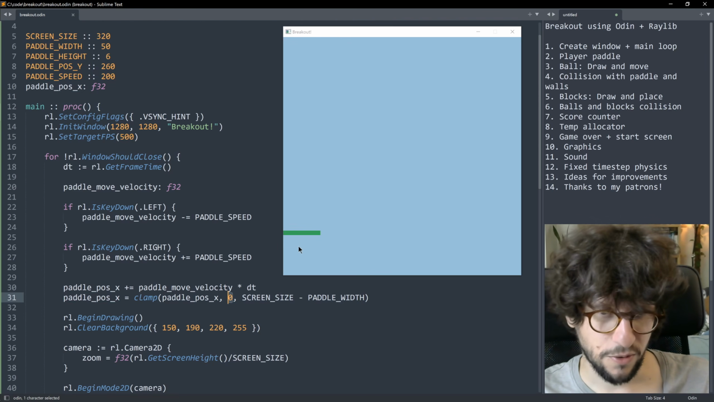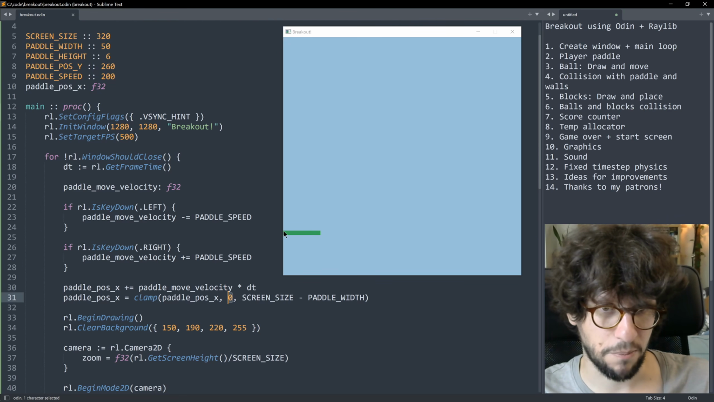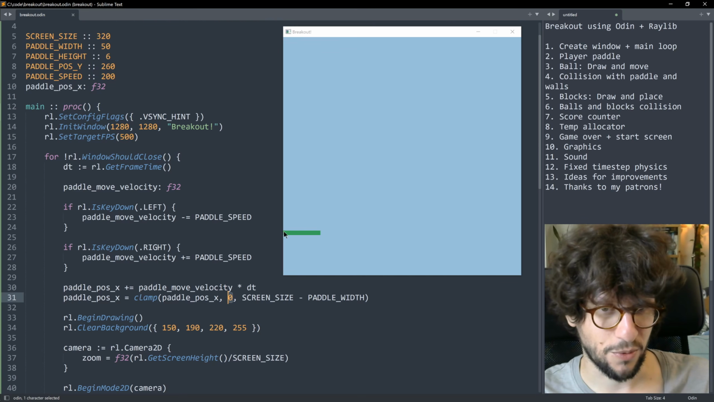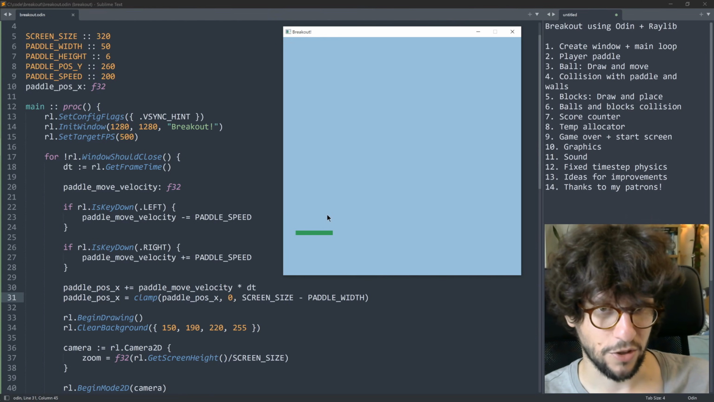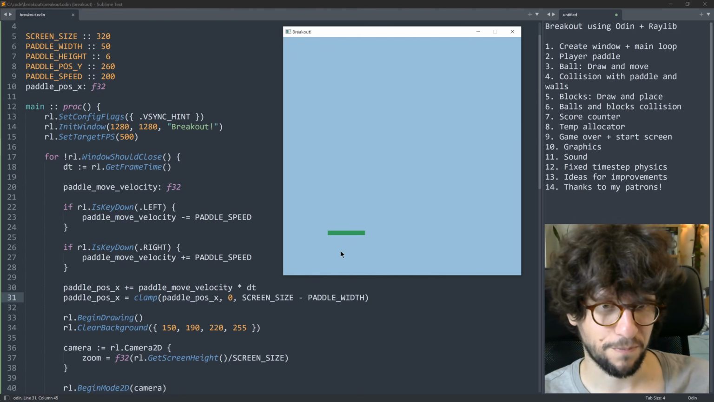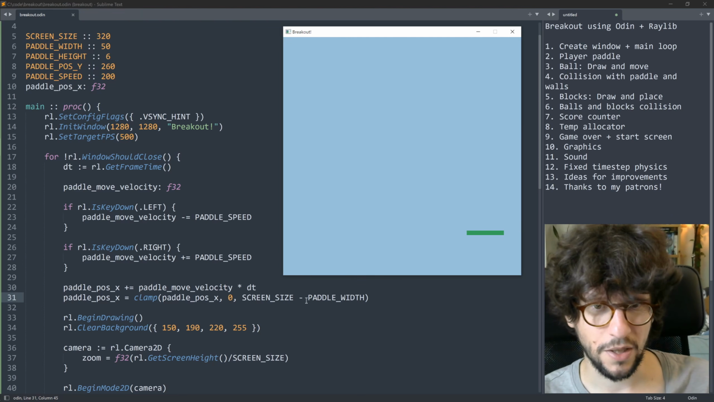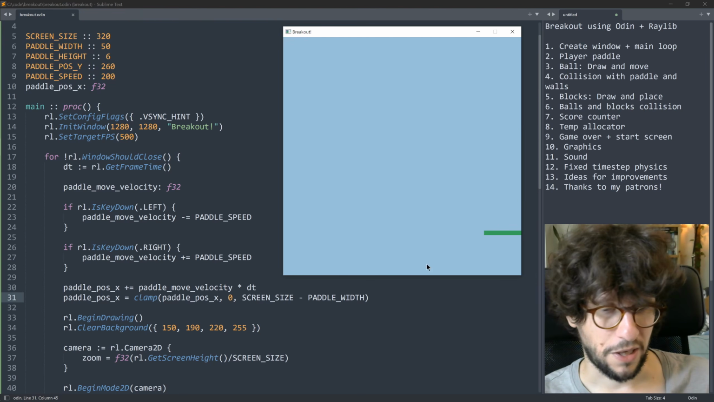We put 0 because all rectangles have their position in the upper left corner. So at x position 0, which is the left side of the screen here, that's the minimum x position we want the paddle to be able to have. So now if I try to move off the screen, it's no longer possible. And I also can't move off the side of the screen anymore. And this is because we don't want our paddle to stick outside.